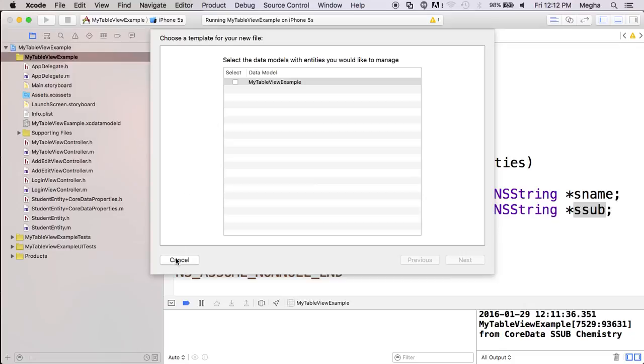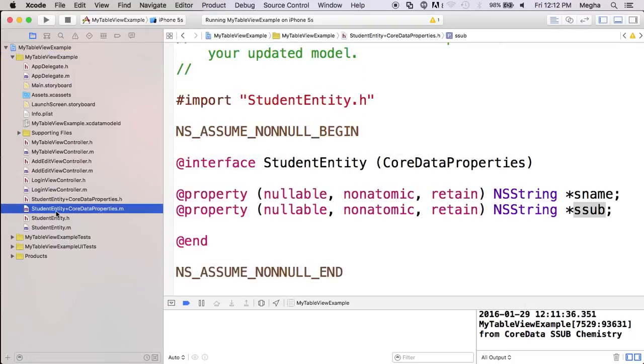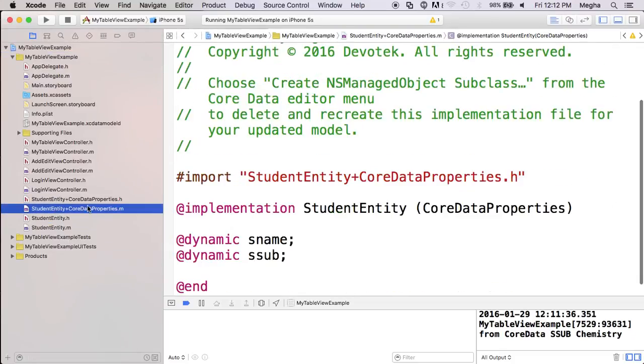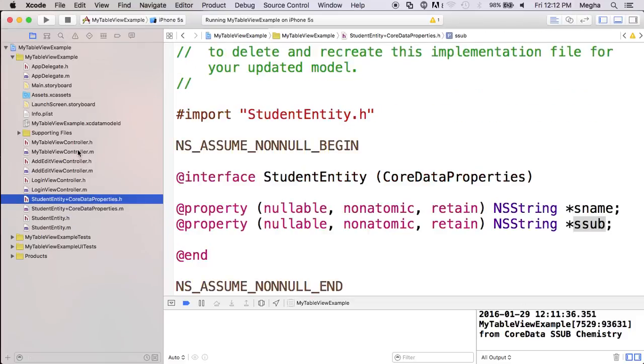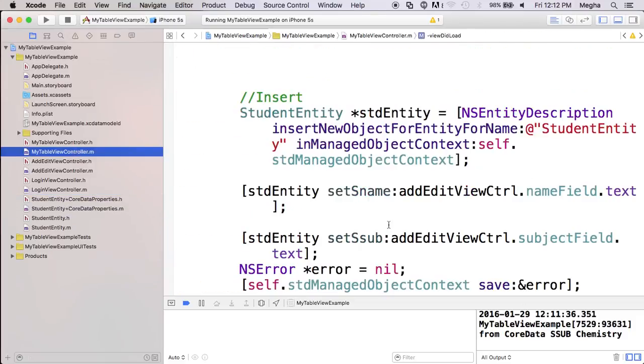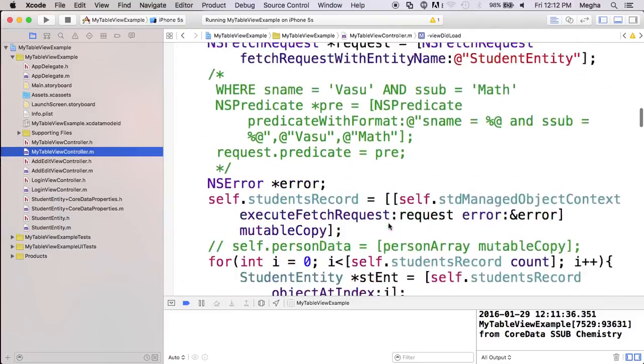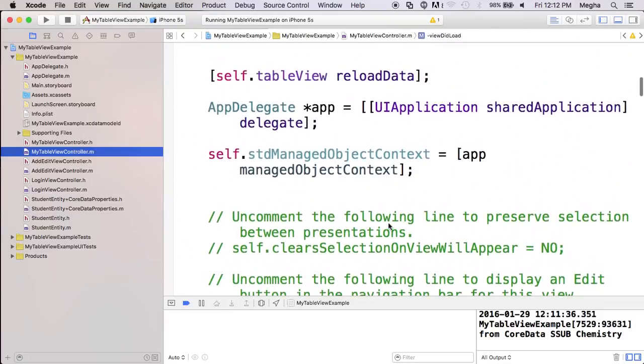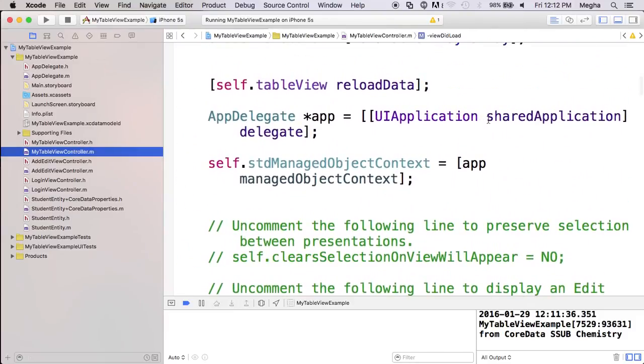Once you create, you will end up seeing these utility classes. This class has setter getter information added. After that you can start consuming it. Make sure you first initialize the managed object context from app delegate. App delegate instance can be taken from UIApplication's shared application instance. From there, get the instance of your managed object context.